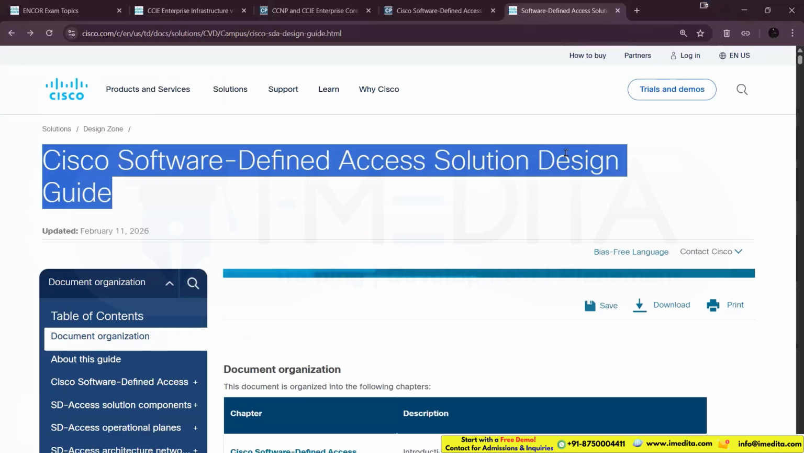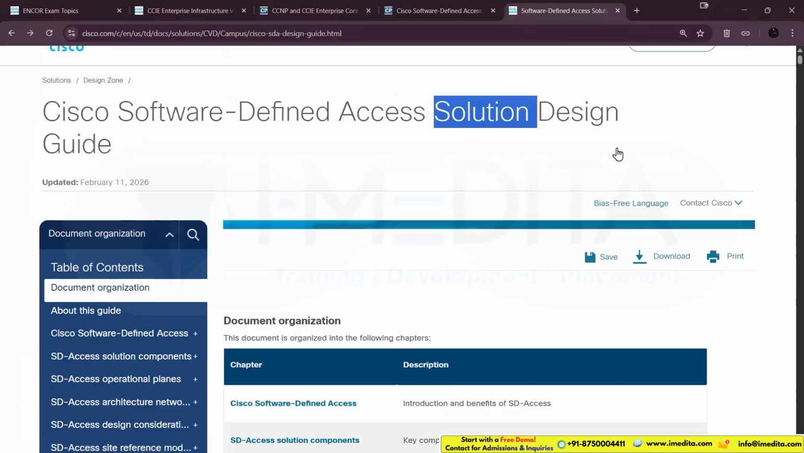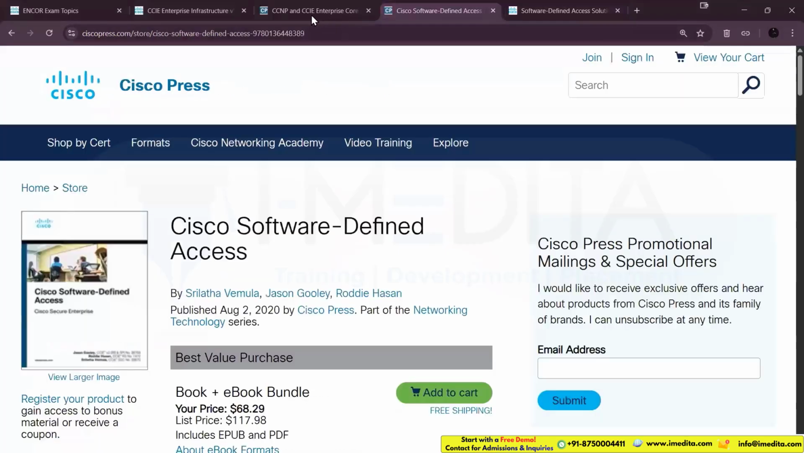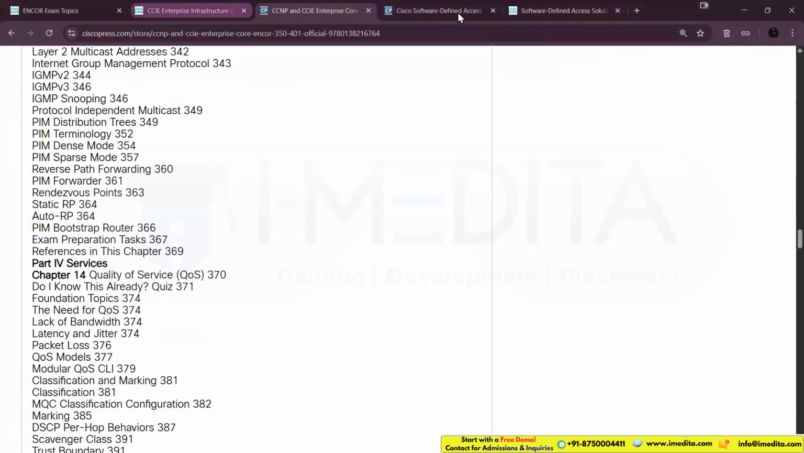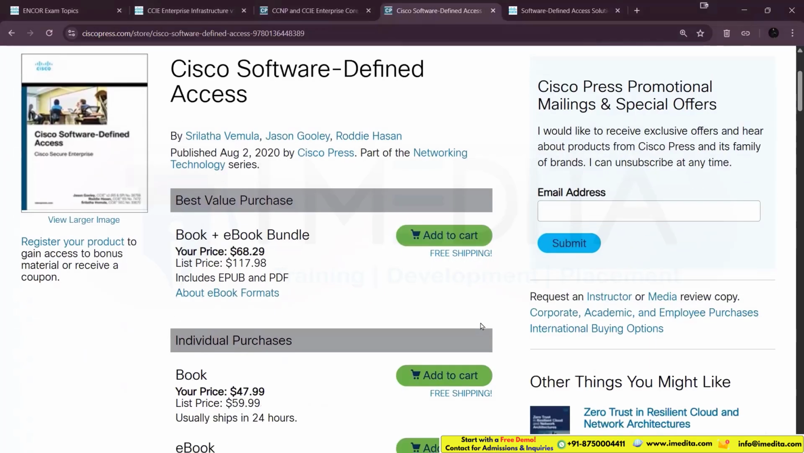Migration guide, deployment guide, basically design guide. Different guides are available officially from the Cisco portal, that you can read and go through when you have to deploy the SDA in your production environment. You can refer to these documents to know more and more about the Cisco SDA solution from the theory point of view. These are quite good books that you can refer to.